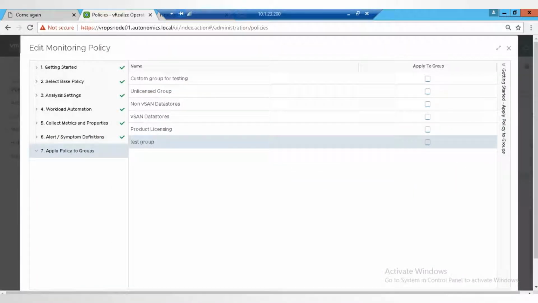The last and most important step is to apply this policy to a group. As I have told you before, a policy is only active when it is attached to a group. We created a group by the name of test. Just select that and click on save.